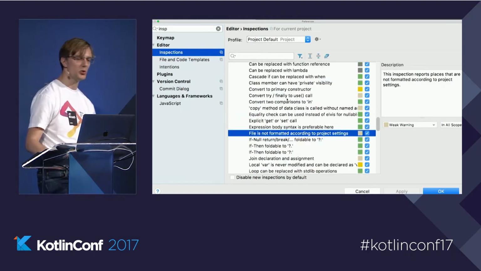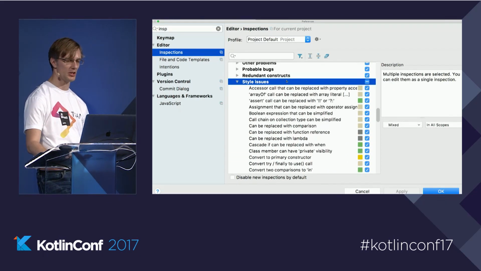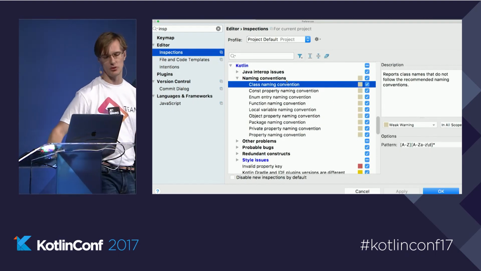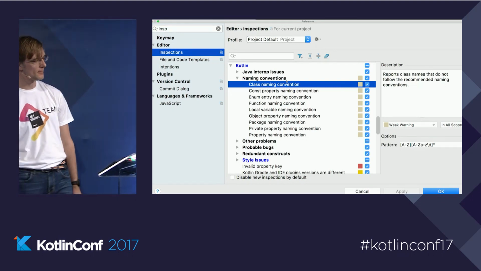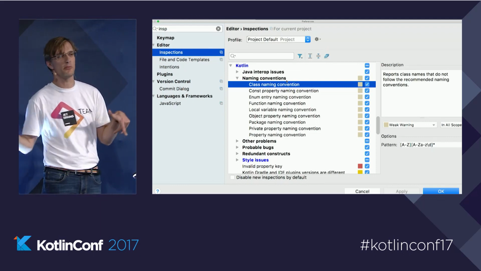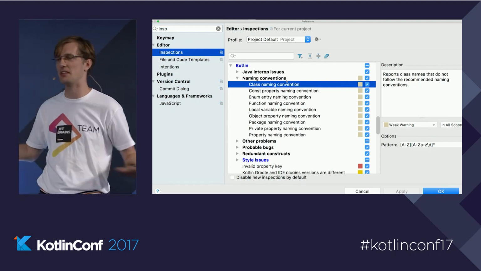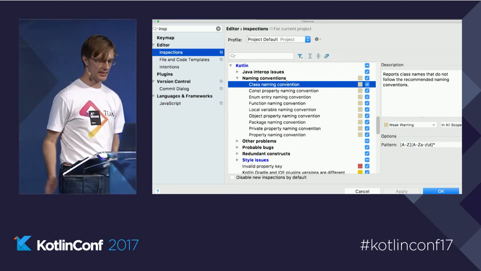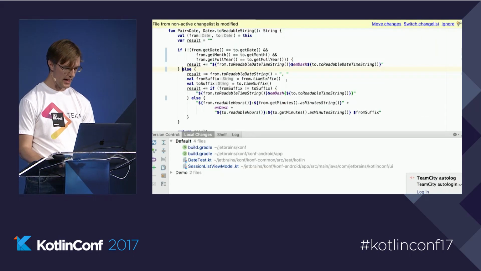Another thing that we have to help enforce consistent coding style are the inspections regarding naming conventions. We have a whole category of them, so you can specify naming conventions for classes, functions, enums, and so on. We would prefer if you did not change the defaults, but if you really want to, you can do that. So you can have a different code style in your project compared to what everyone else is doing. But well, it's your project, so it's your choice. So yes, they are actually enabled by default.